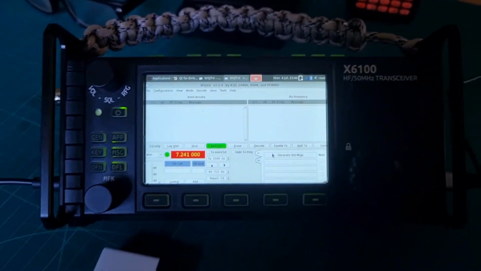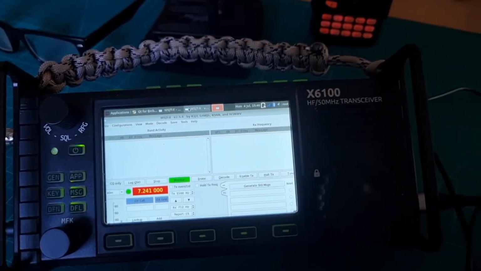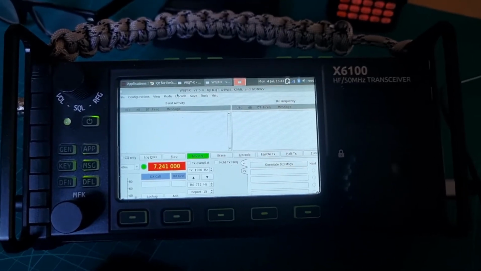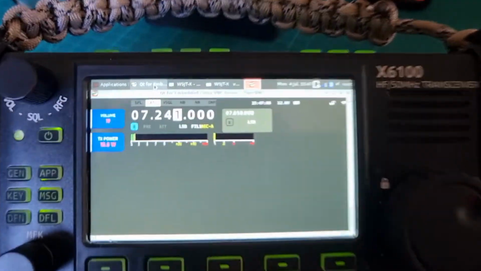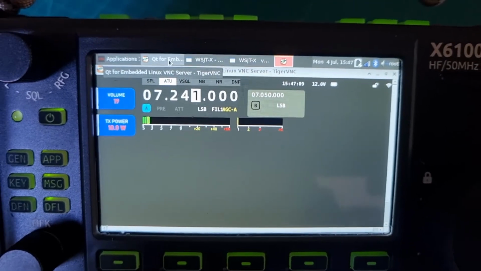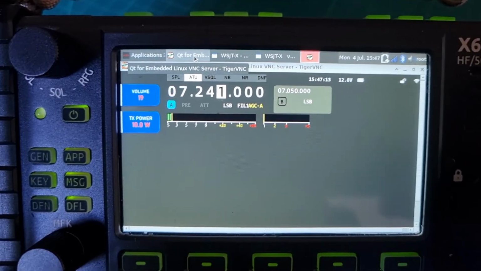Now the radio, I'm actually running Armbian on it, and we've got WSJT-X, and we've even got TightVNC using the local IP address. So how did I do this?